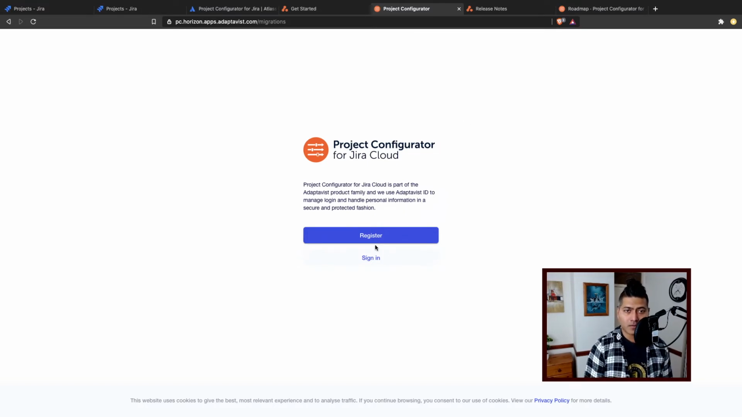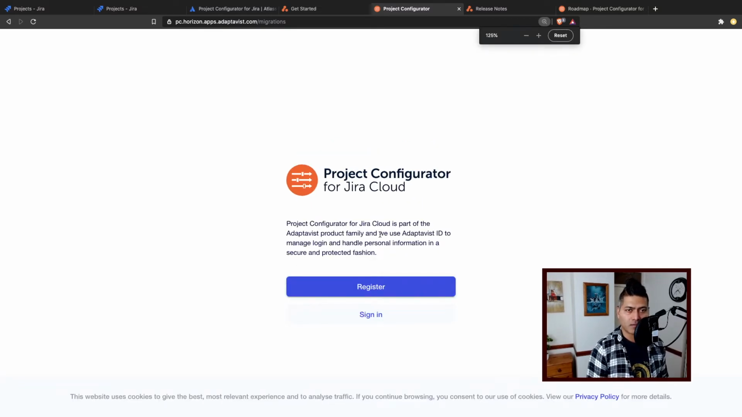So we have the option to register, and I'll probably increase the font size slightly so we can see it properly. So it says Project Configurator for Jira Cloud is part of the Adaptivist product family, and we use Adaptivist ID to manage, login, and handle personal information in a secure and protected fashion. Okay, so I believe you can trust them.